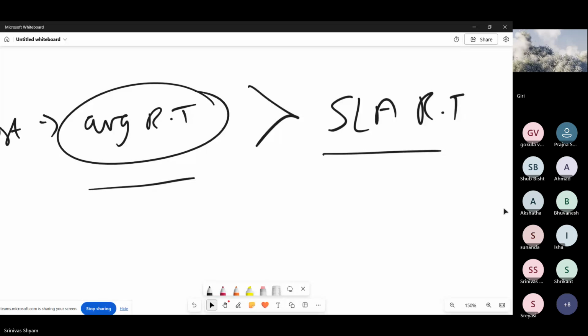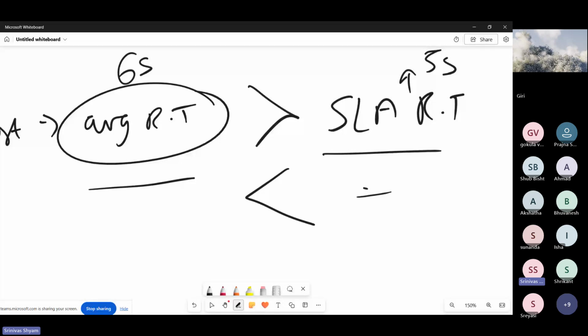No, right? Because let's say the average response time that I get is 6 seconds, and the SLA response time which my customer needs is 5 seconds. So surely there's some problem in my application. If it is less than the SLA, then the load test is successful. I don't need to run further tests. But if my average response time is greater than the SLA, then there is some problem and we need to fix it.